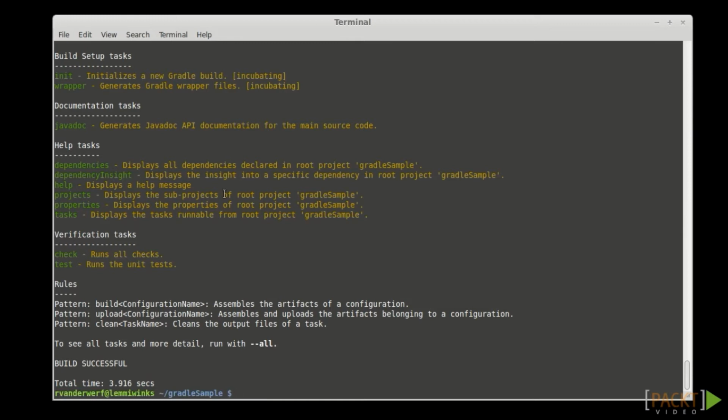All right, so here we can say we've got init, which creates a new blank project. We've got the wrapper, which will generate wrapper code for the project. This allows the user to run without installing Gradle themselves. We'll talk a little bit more about that later. The Java plugin gives you a javadoc command, which will generate Java API documentation off of your source. It's also got some helpers.